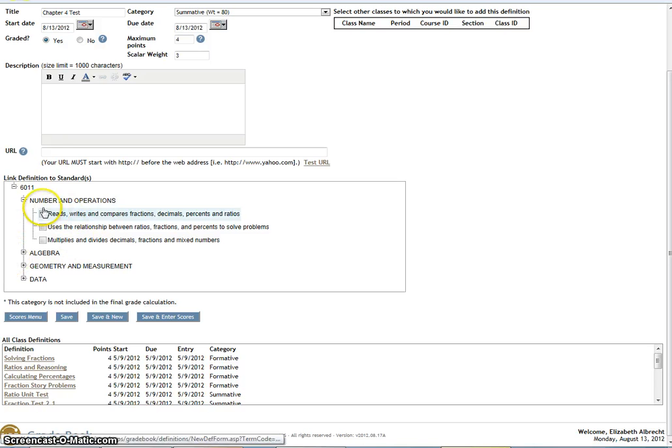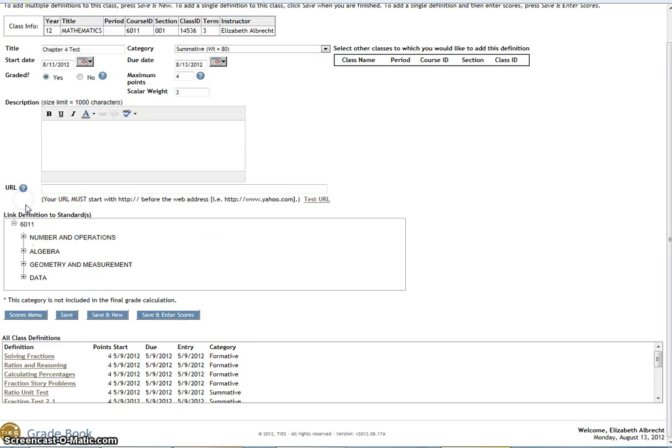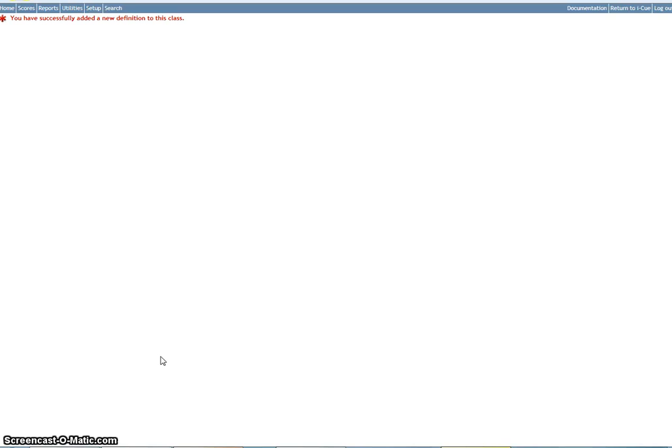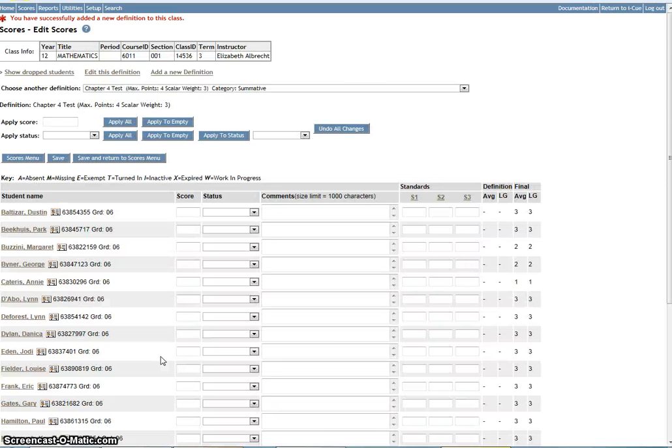And so let's just imagine that this test dealt with 3 reporting standards that fell into the area of number and operations. So you can use the little plus signs and minus signs to expand to show those standards. And so this particular assignment dealt with the 3 standards: reads, writes, compares fractions; uses relationships between ratios; and multiplies and divides decimals. And so at this point I'm ready to go ahead and click Save and Enter Scores, and it'll bring me to a default screen where I can do some initial data entry with your individual assignment.